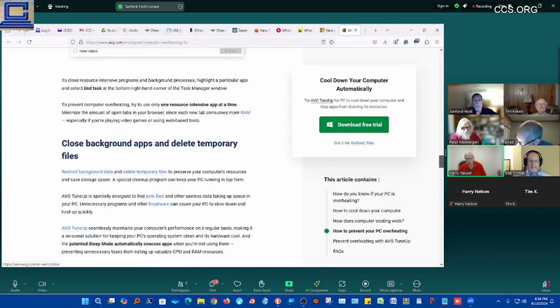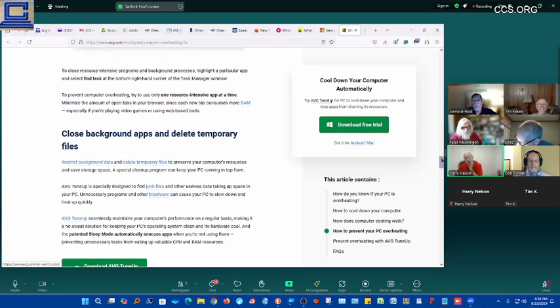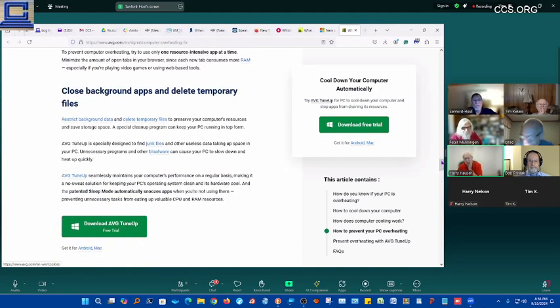Isn't that what years ago they used to call TSR, terminate but stay resident? Yeah, yep, those are the old DOS days. That's right.